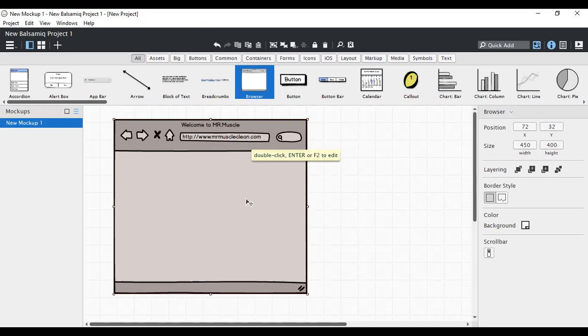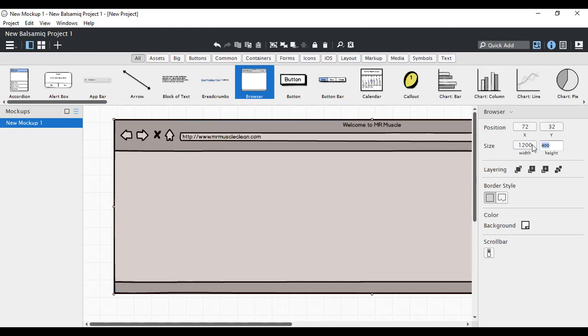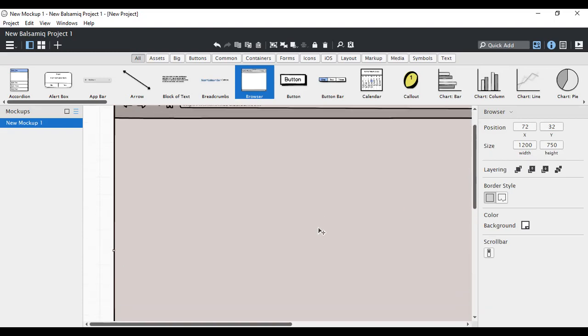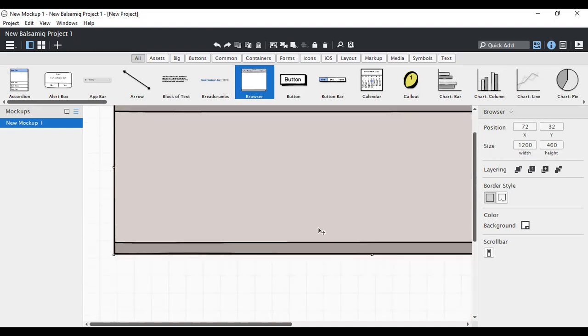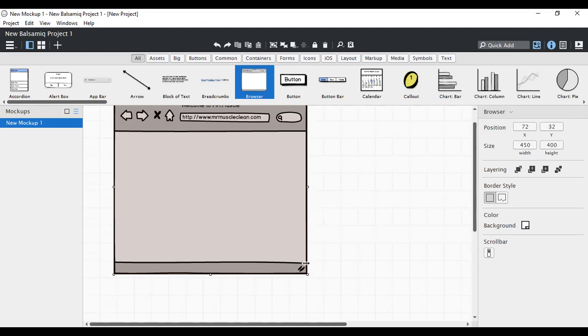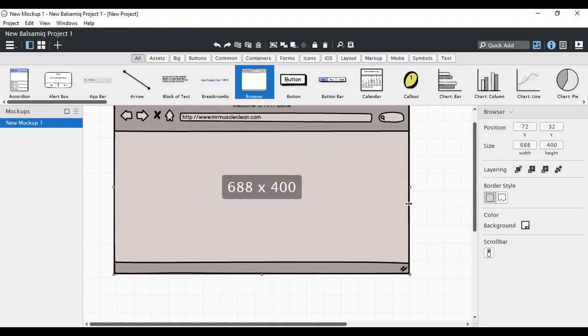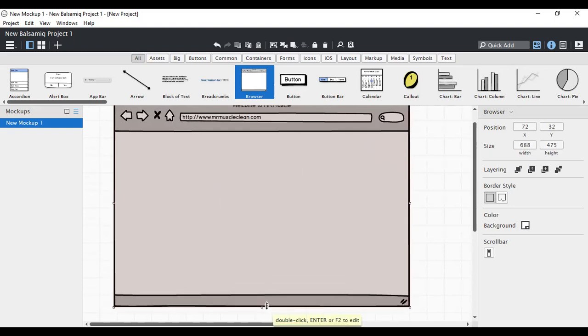Now I want to increase the space. There are 3 ways of doing it, guys. Number 1, you can change the size however you want. Let's assume I want 1200 by 750. This is my page. Or else I do not want it, I want it shorter, I'll just drag it. You can just hold your mouse and drag it however you want.